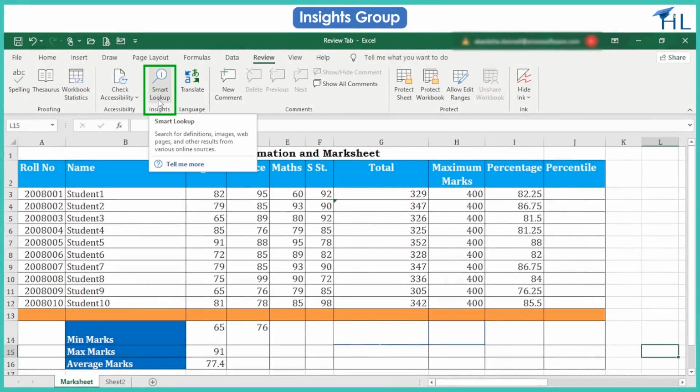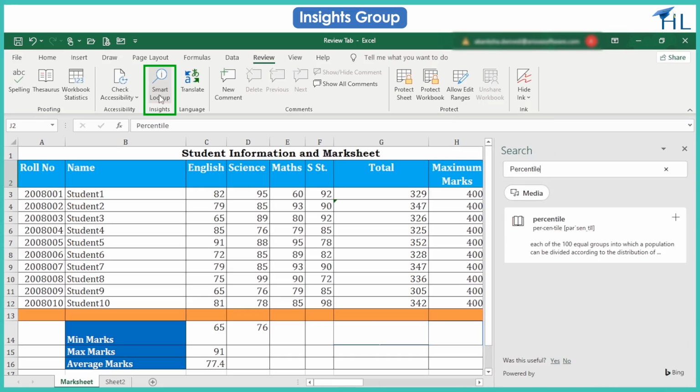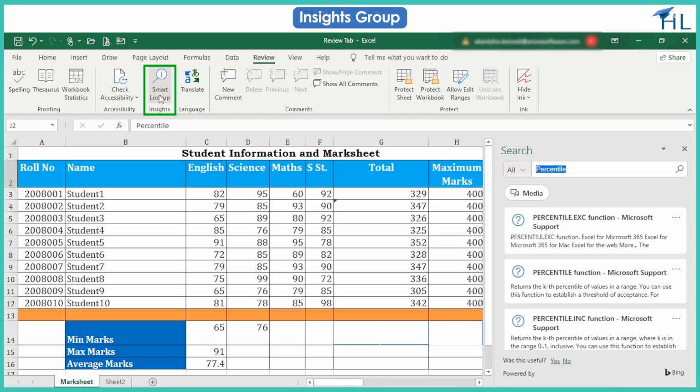Insights button is powered by Bing and provides wiki articles and top related searches from the web. For example, to add a percentile column in the sheet, we want to search the web to understand what is percentile and how it is calculated. To do this, select the word percentile and click on Smart Lookup. It will search the web and show the related information in the sheet itself.